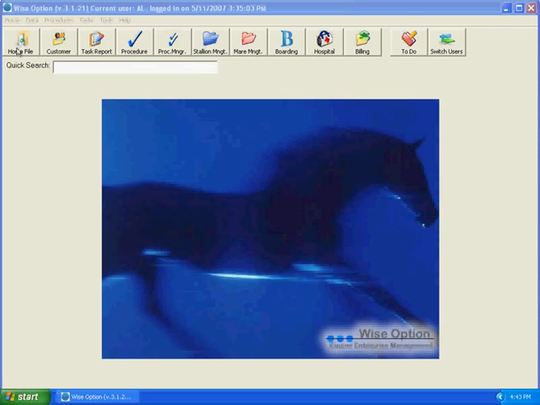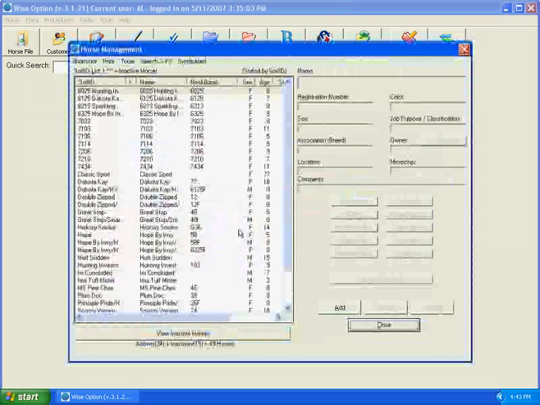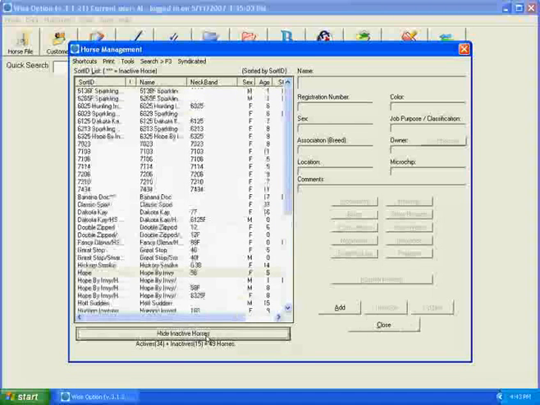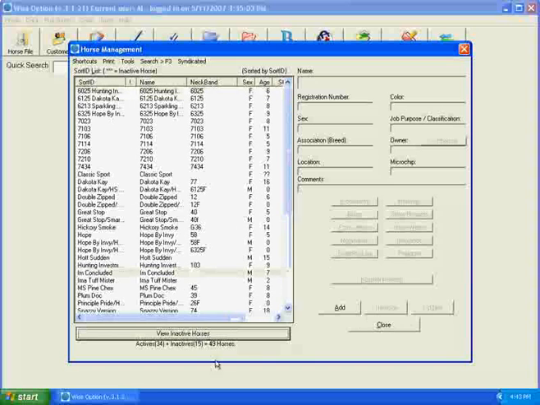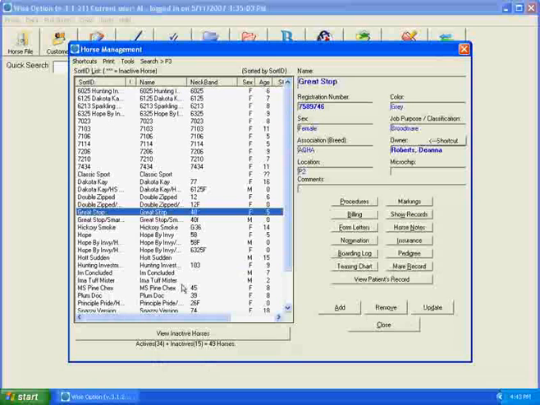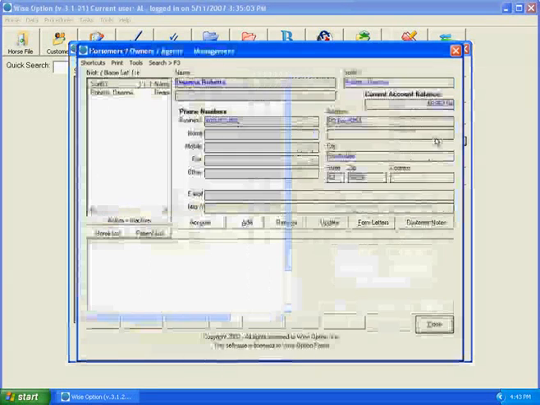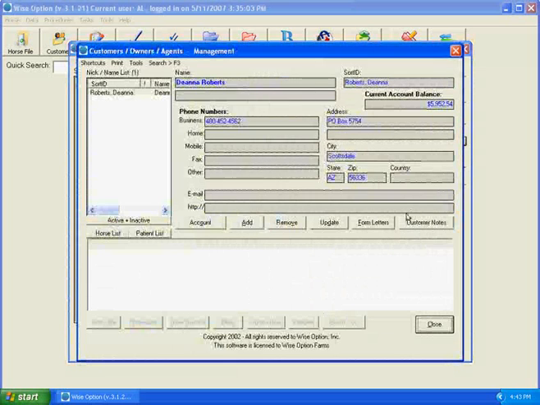So for this, we're going to go ahead and go to the horse file, and I have a list of all of my active horses in the list. If I wanted to choose my inactive, I could click here and choose my inactive. It would populate with those horses as well, and then I can toggle back to my active horses. For this example, we'll go ahead and look at a horse Great Stop, and I can see that as soon as I click on her, all of this information on the top right will populate. I have her name, registration number, and important other information, as well as her owner and a shortcut to her owner. So I can go ahead and click the shortcut right here, and it takes me to Deanna Roberts' page.